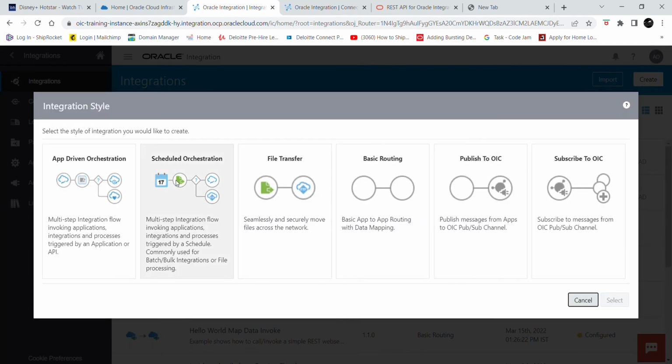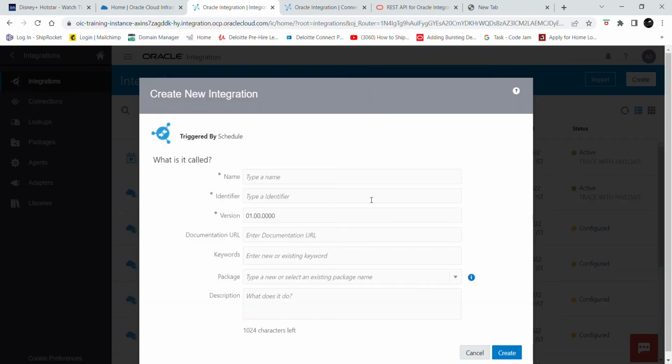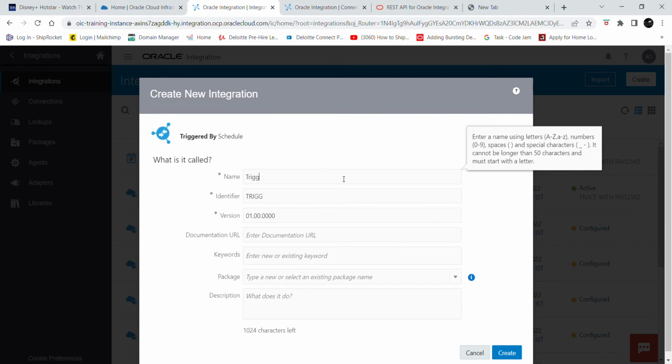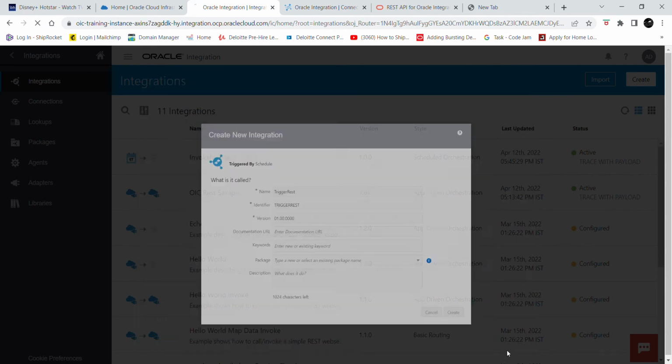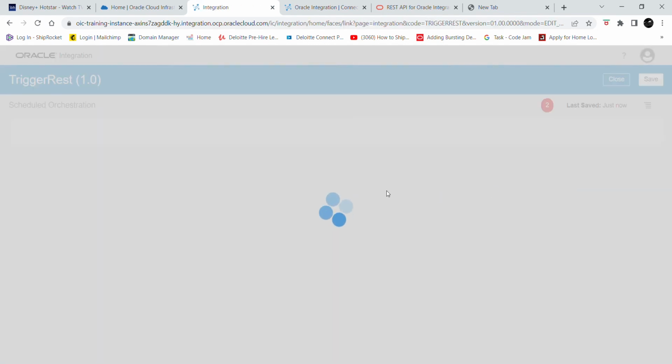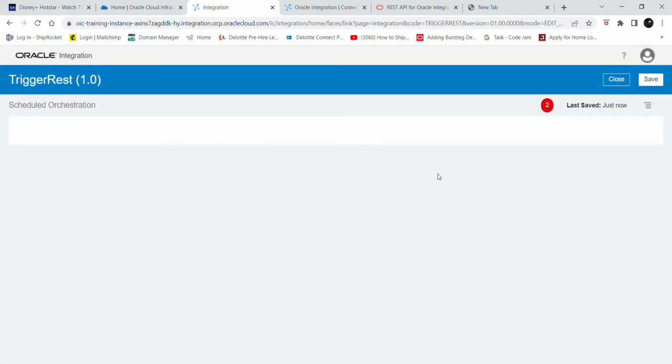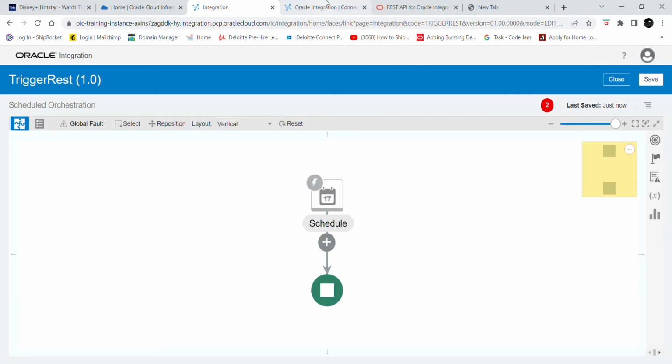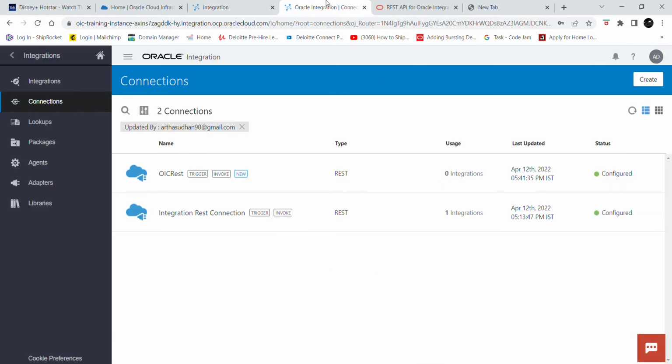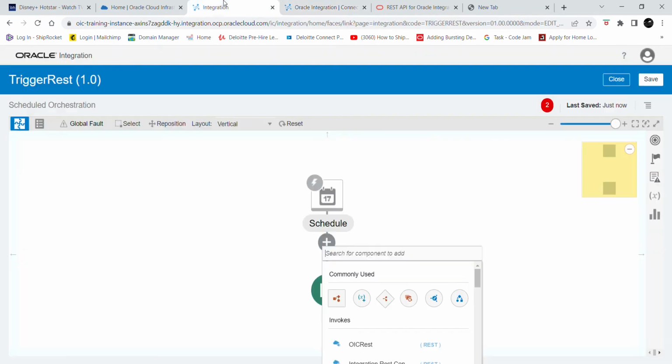We will create one schedule based integration which will call the another interface which we created now using a REST based service. So this service I will name it as trigger REST. I will click on create. So here first thing we have created one connection. That connection name is OIC Rest. We have to select that one only.